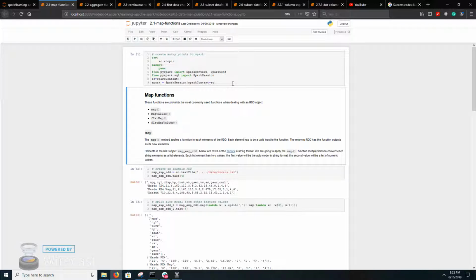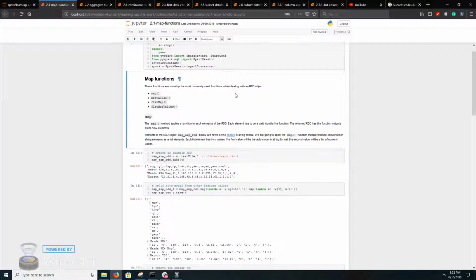If you have coded in JavaScript before, it's very similar to the map function there, though if you've watched the videos, Spark has its roots founded in Scala functional programming. So the elements in the RDD object map exp RDD below are the rows of the mtcars data in string format. We are going to apply the map function multiple times to convert each string element into a list of elements. Each list element has two values. The first value will be the auto model in string format. The second value will be a list of numeric values. So let's see how this works.